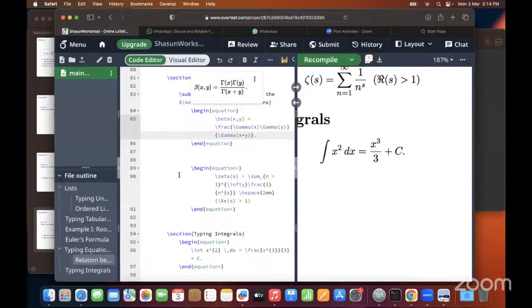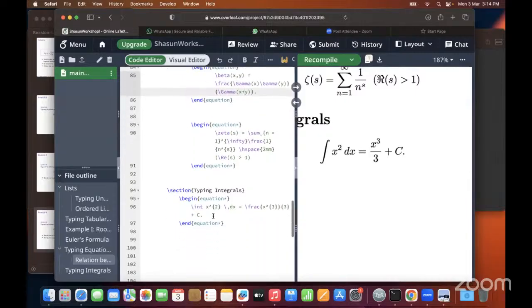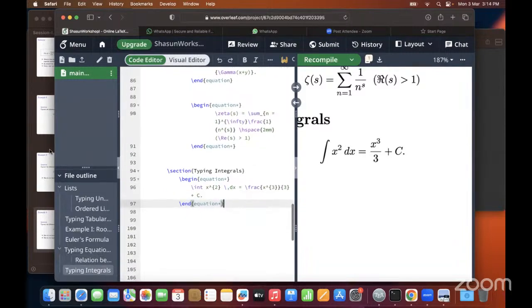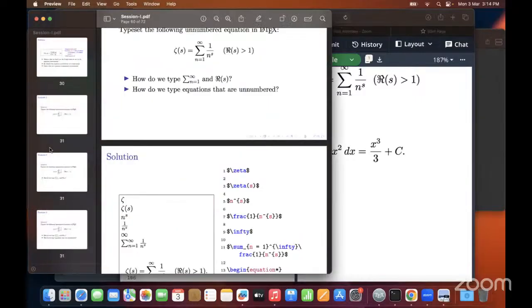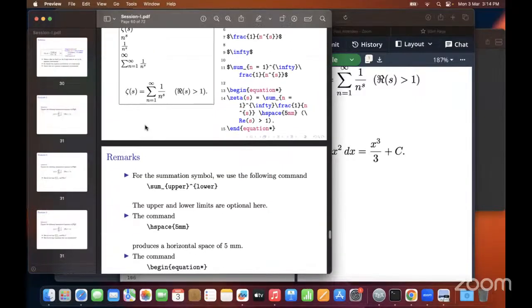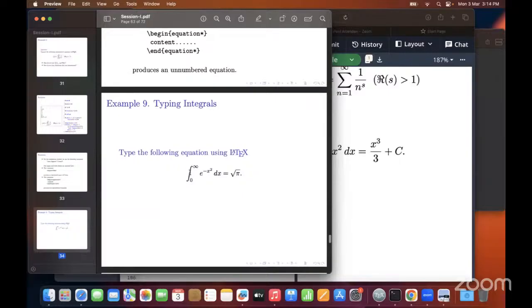So let's see. The basic syntax is easy. So backslash int and then whatever integrand, and then you have the dx here and a backslash comma so that you improve the spacing between your integrand and dx. So let's look at more examples. Let's try to type a much more complicated integral. So here is integral from 0 to infinity of e to the power of minus x squared dx. This is square root of pi. So let's type this equation.